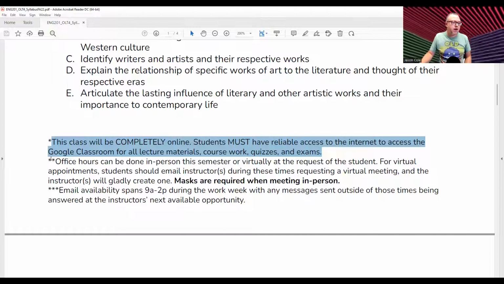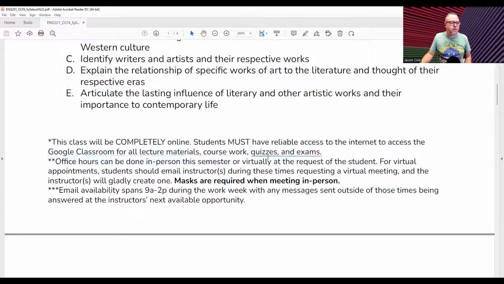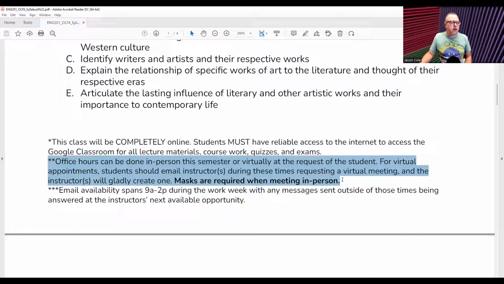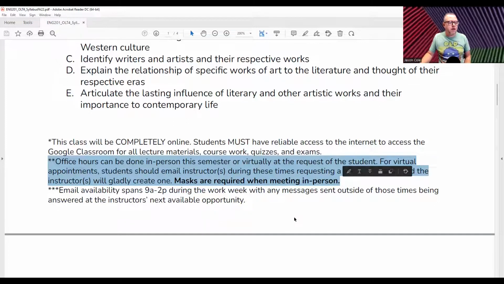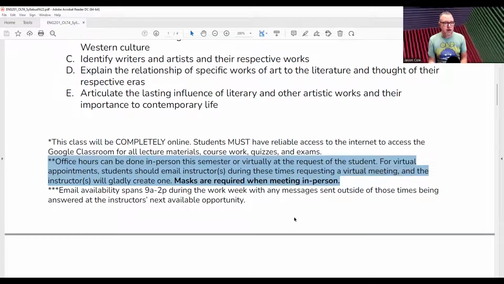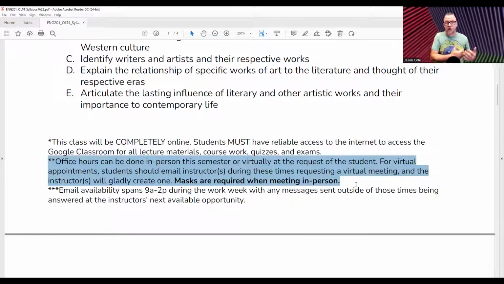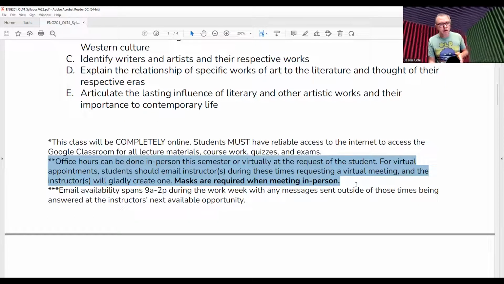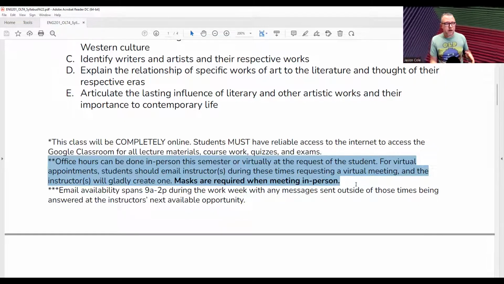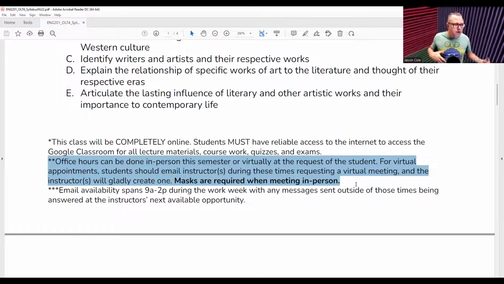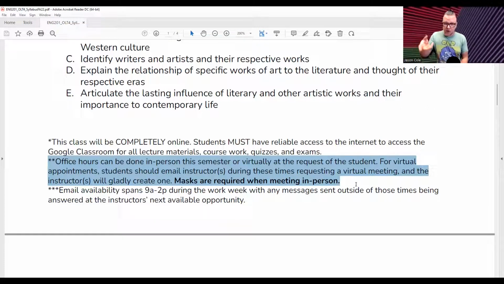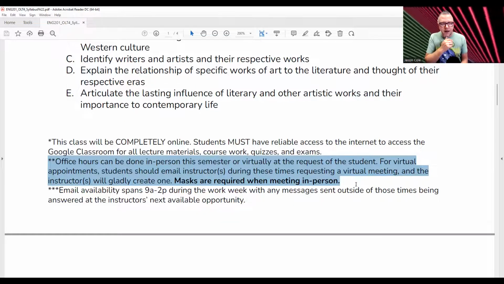Then the second thing is about our office hours here. Office hours can be done in person this semester or virtually at the request of the student. For virtual appointments, students should email the instructor or instructors, if you're wanting to meet with both of us, during these times, requesting a virtual meeting. And the instructor or instructors will gladly create one. We'll use Zoom. That's our platform of choice.